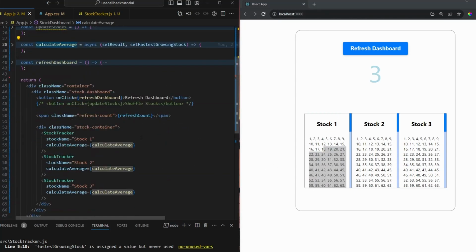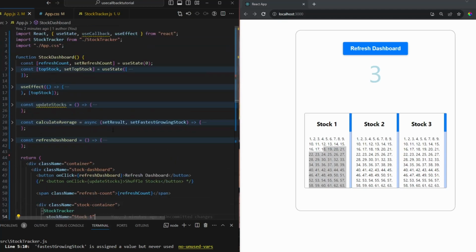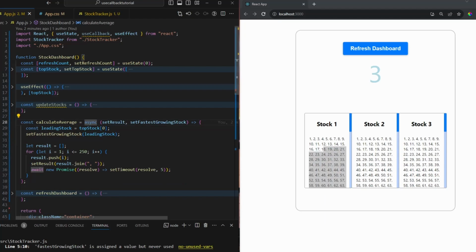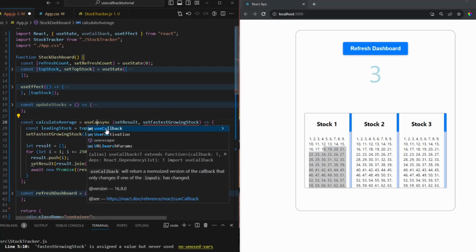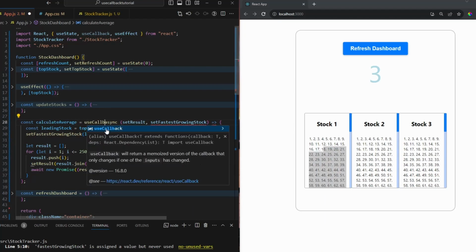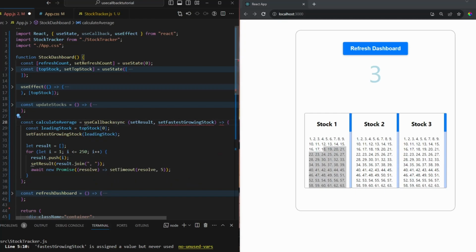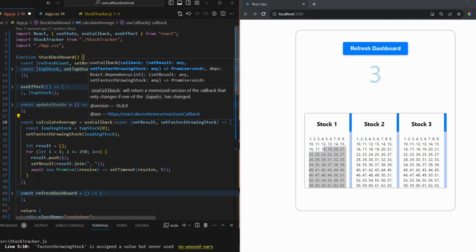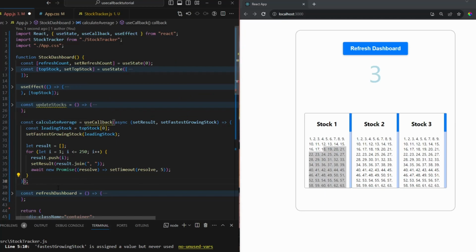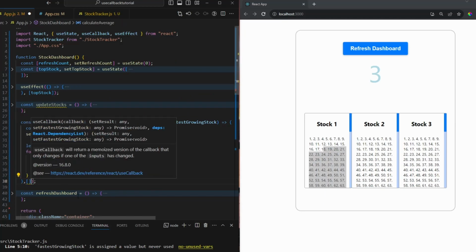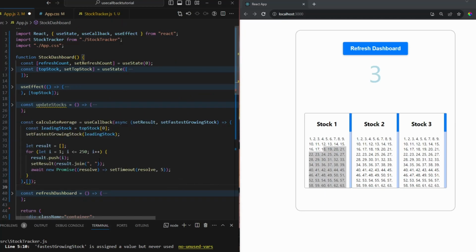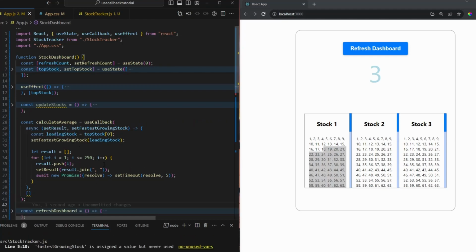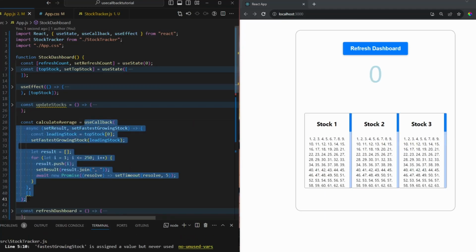The reason this is happening is because every single time this function is being recreated. So how do we fix it? Well, we wrap it in a useCallback. I'll show you how that looks right now. And we give it an empty dependency array just like that. And if I save, now we have calculate average wrapped in a useCallback.